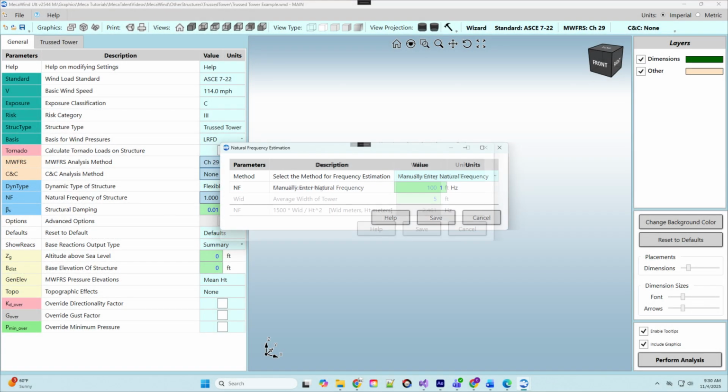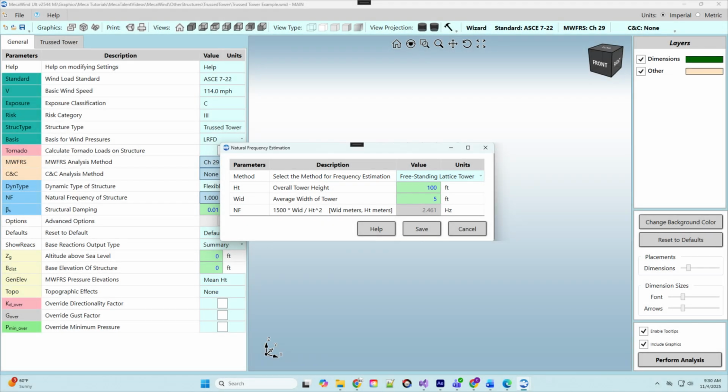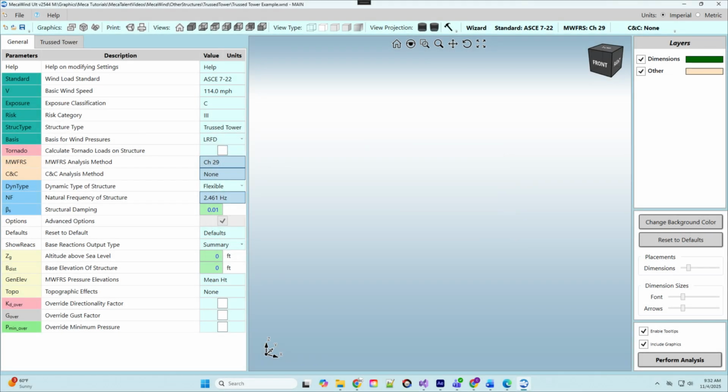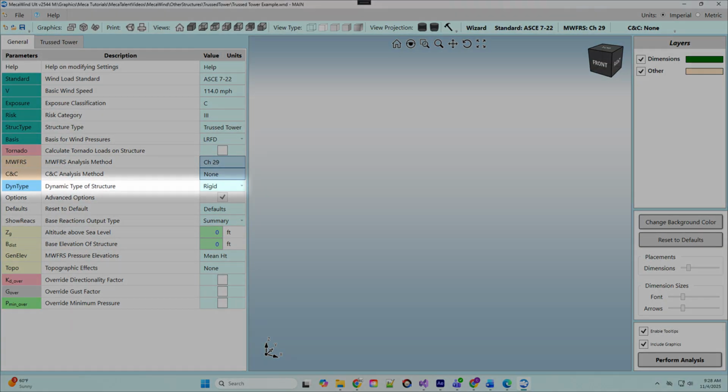Here, select the method as freestanding lattice tower and then enter the parameters. When you click Save, the estimated frequency will be brought back to the main window. This is a simple rule of thumb and is only meant to give you a rough idea of the frequency. A proper dynamic analysis is always preferred over this rule of thumb estimate. For this example, we will assume a rigid tower.